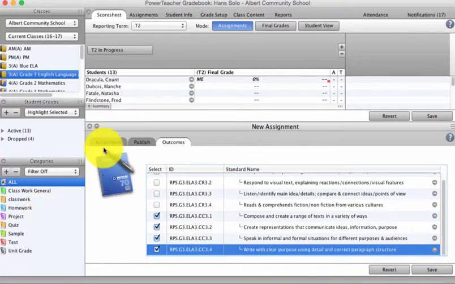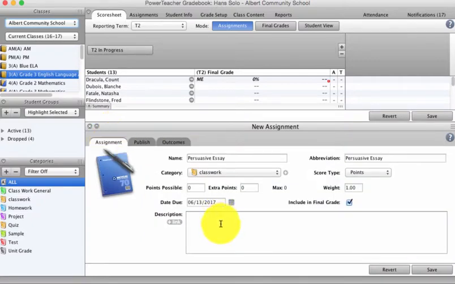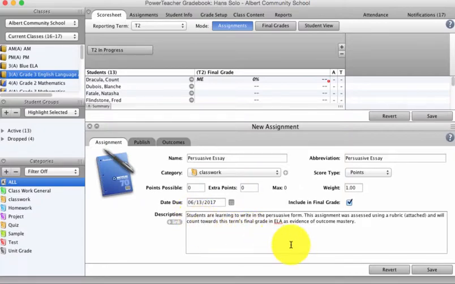One quick thing I'm going to show you as well, you have an audience in the portals for both students and parents, and so sometimes it's really good to include some sort of a description for your assignment. So I'm going to include the description in here. Students are learning to write in the persuasive form. This assignment was assessed using a rubric attached, more on that in a second, and will count towards this term's final grade in ELA as evidence of outcome mastery.